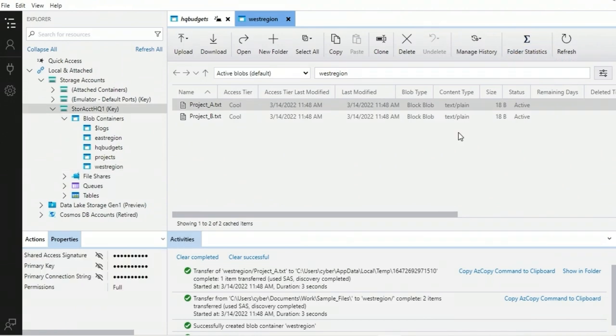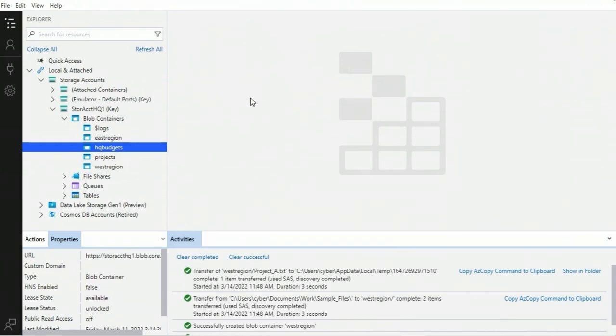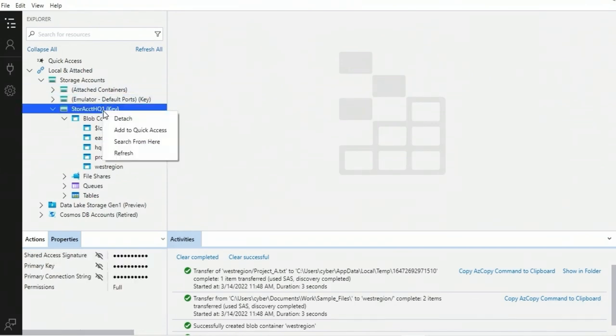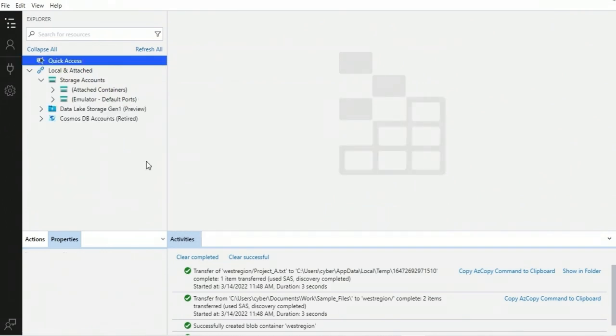We also have a number of buttons up at the top that allow us to do many of those same things as well. Now notice as you start navigating through blob containers in this case that it's opening up separate windows at the top, so you can go ahead and just click the X to close those when you're finished with them. And ultimately, if you no longer need to be connected to that storage account in the left-hand Explorer navigator, you could right-click on it and choose Detach. You then ask, are you sure you want to detach? I'll choose yes, and we no longer have a connection to the storage account.